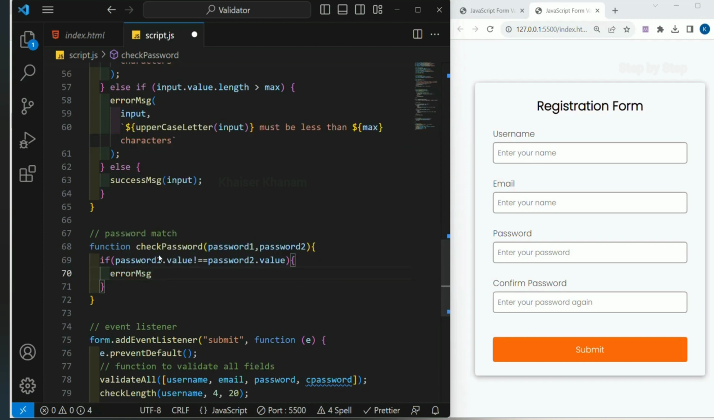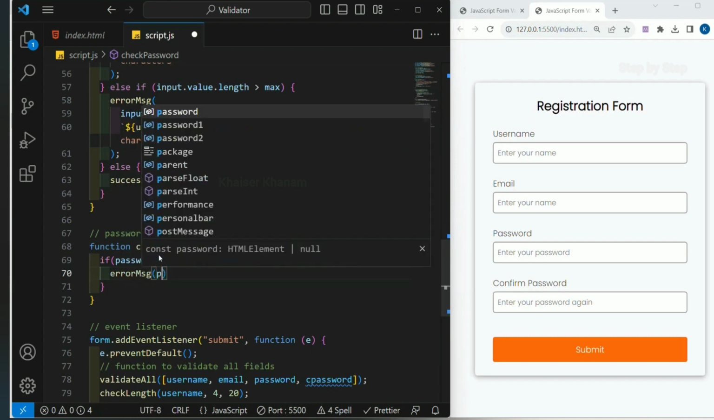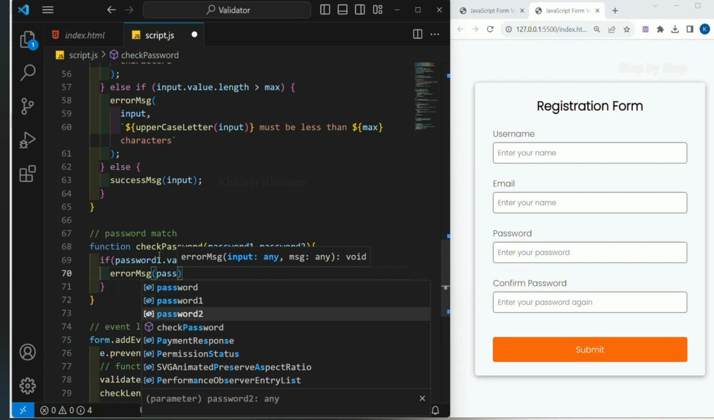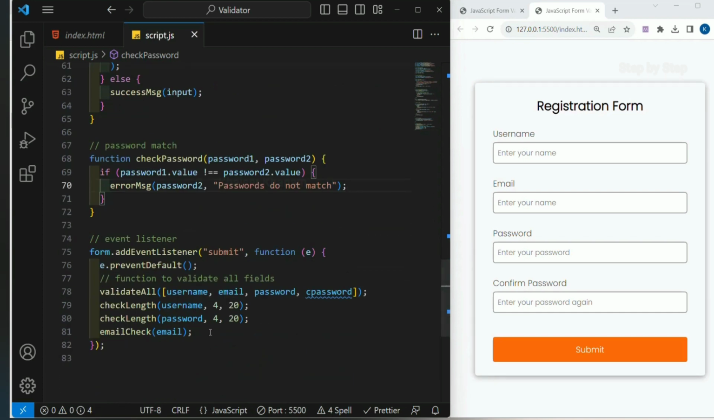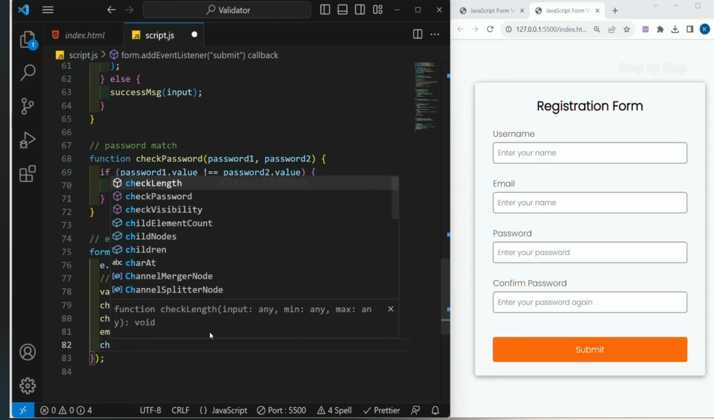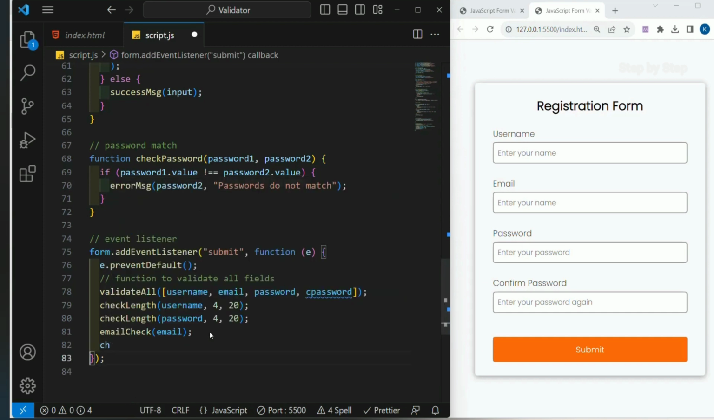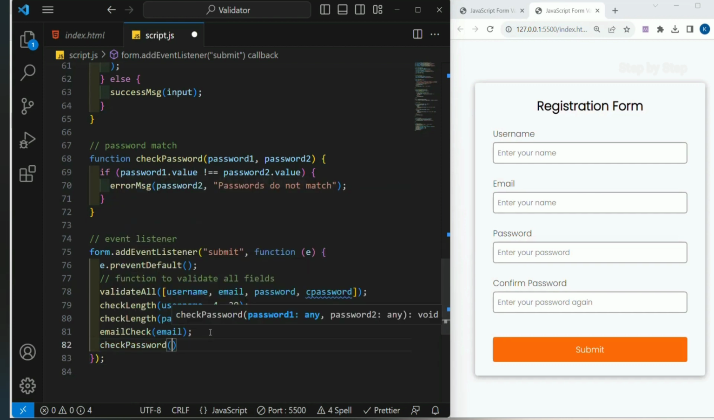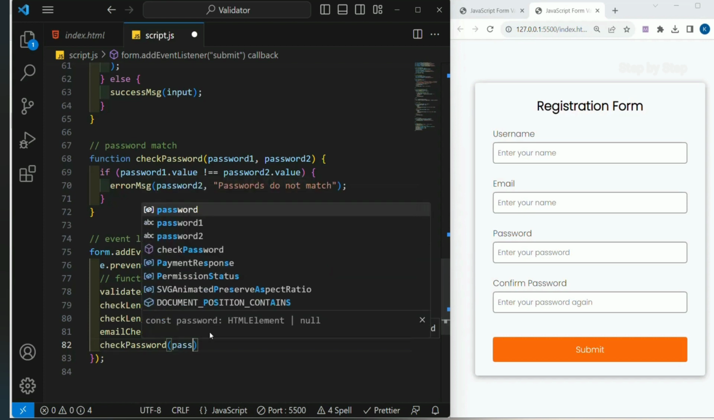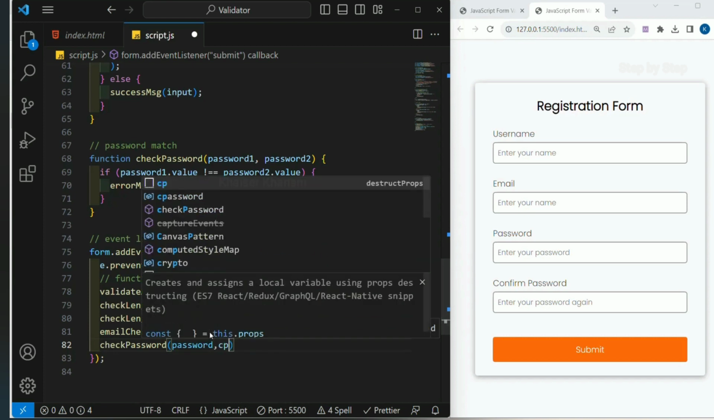We will write error message. Inside this, we are going to pass password 2, that is confirm password. Passwords do not match. I will save this. Now below this, we are just going to call that function check password. And what we have to pass? We have to pass password field and confirm password field.